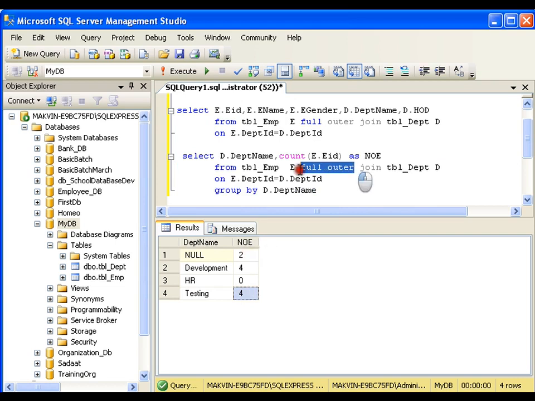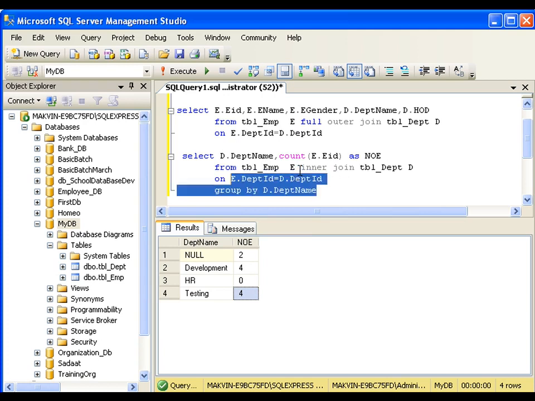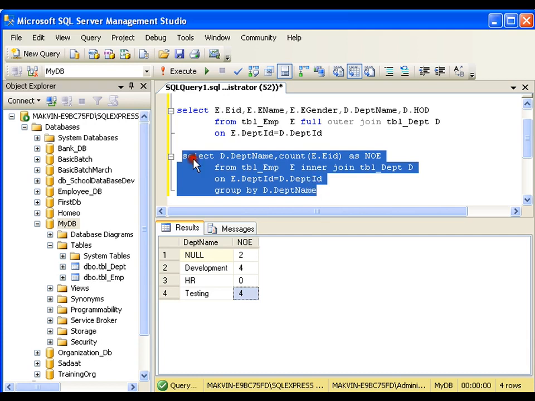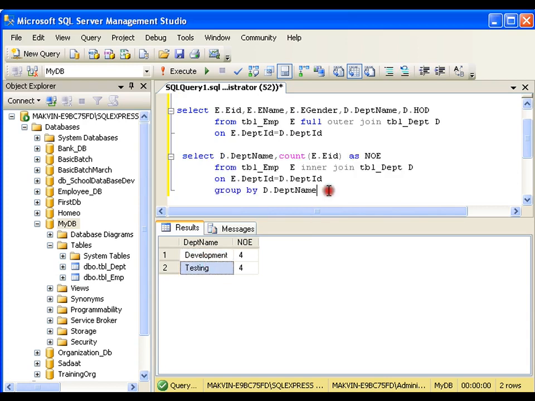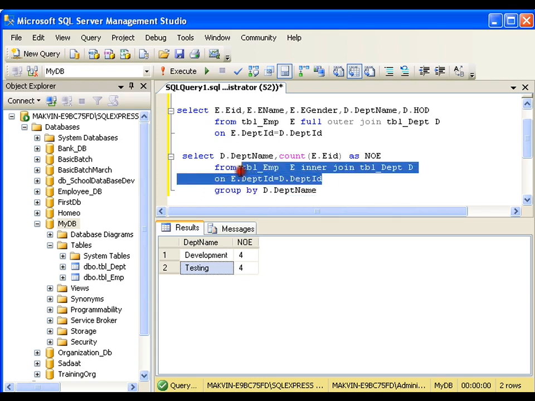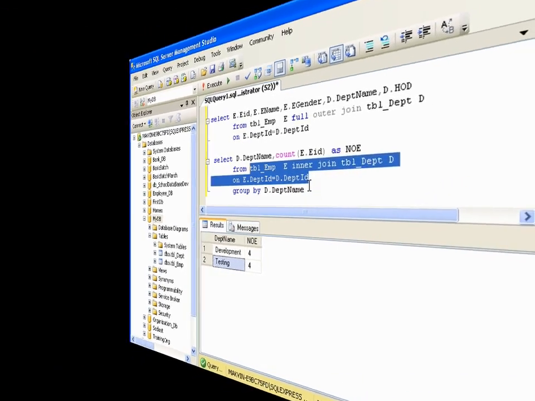Instead of full outer join, if I write inner join, I would get the information about 2 departments only, because inner join works only on matching records. I get development and testing: 4 in development, 4 in testing. So you can use group by, order by, where clause and having clause as usual, just as we did whenever we were writing queries on a single table. Whenever you want to write queries on multiple tables, even in that situation you can use the same things, whereas this center part remains the same. So this is all about joins. Thank you very much.